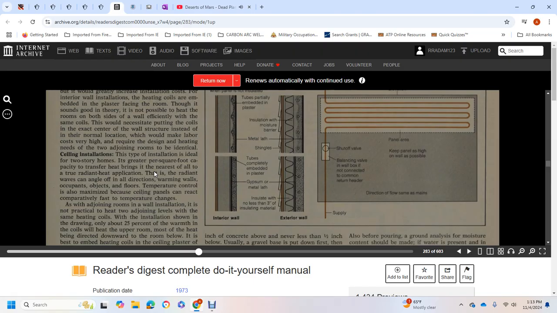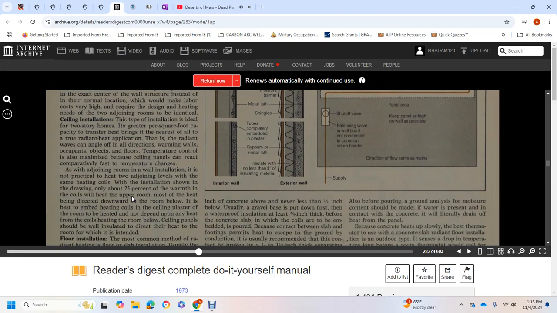Type of insulation, ceiling. Ideal with a two-story home, with a greater capacity per square foot to transfer heat. Radiant heat applications radiate waves at angles in all directions, warming walls, occupants, objects and floors. Temperature control is maximized through the ceiling panel, which reacts with a comparatively fast temperature change.